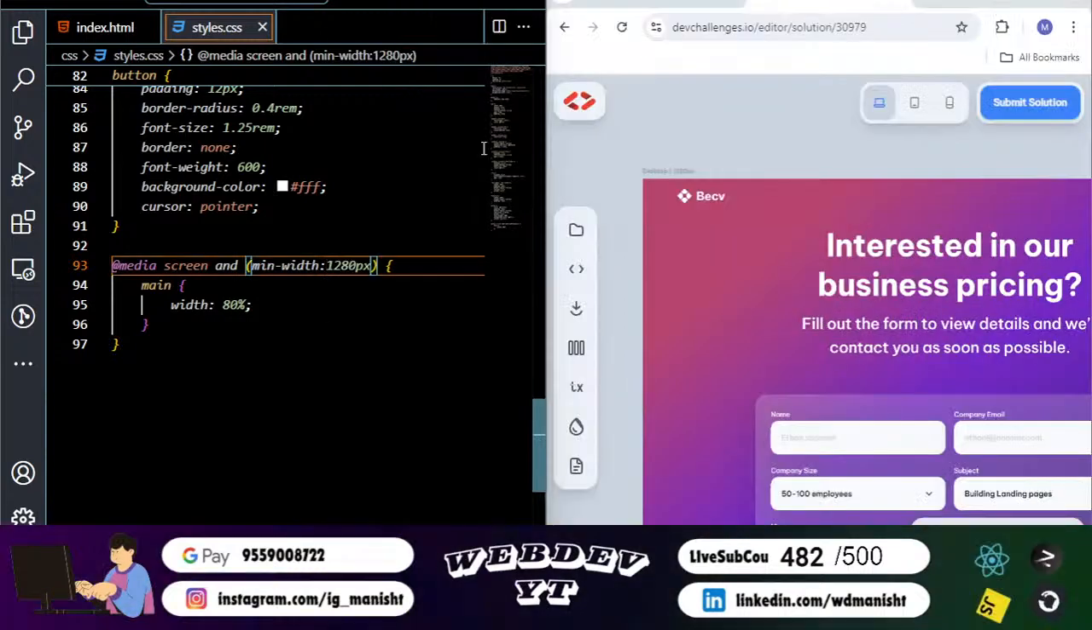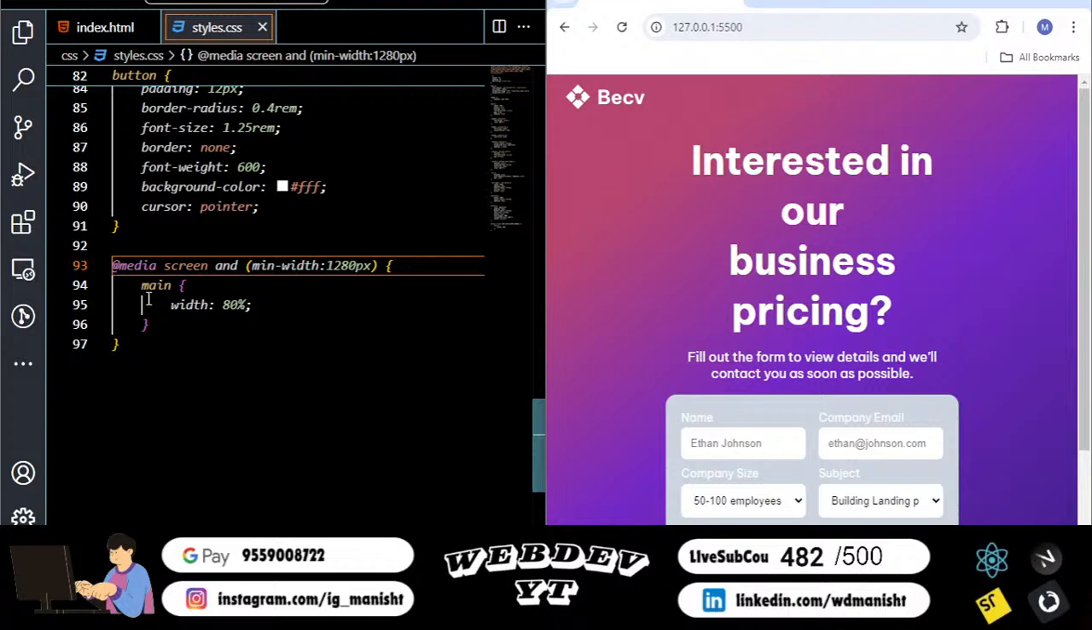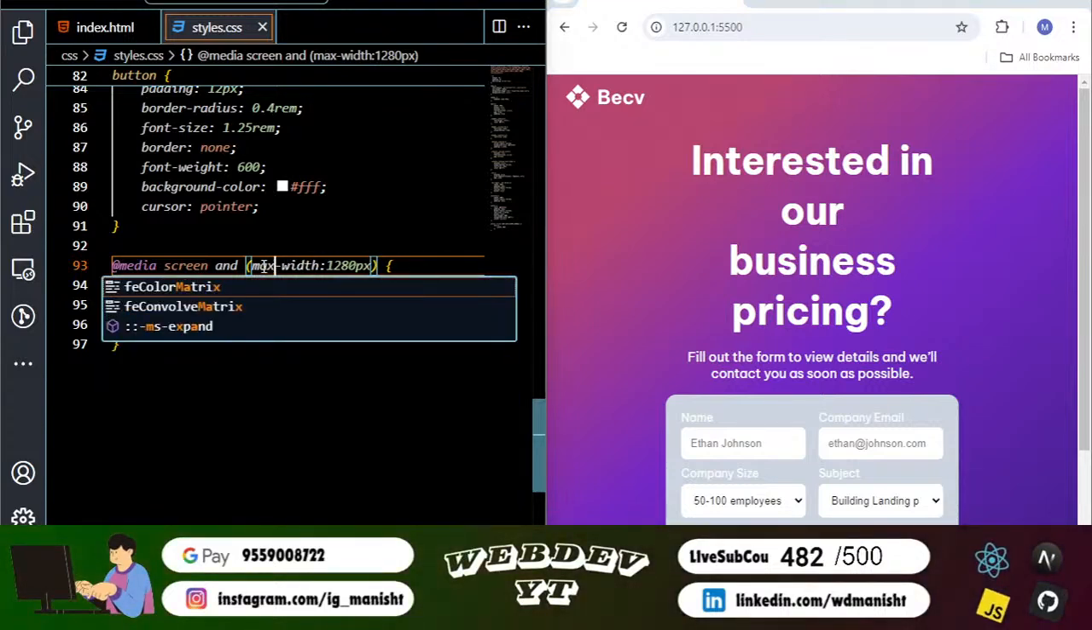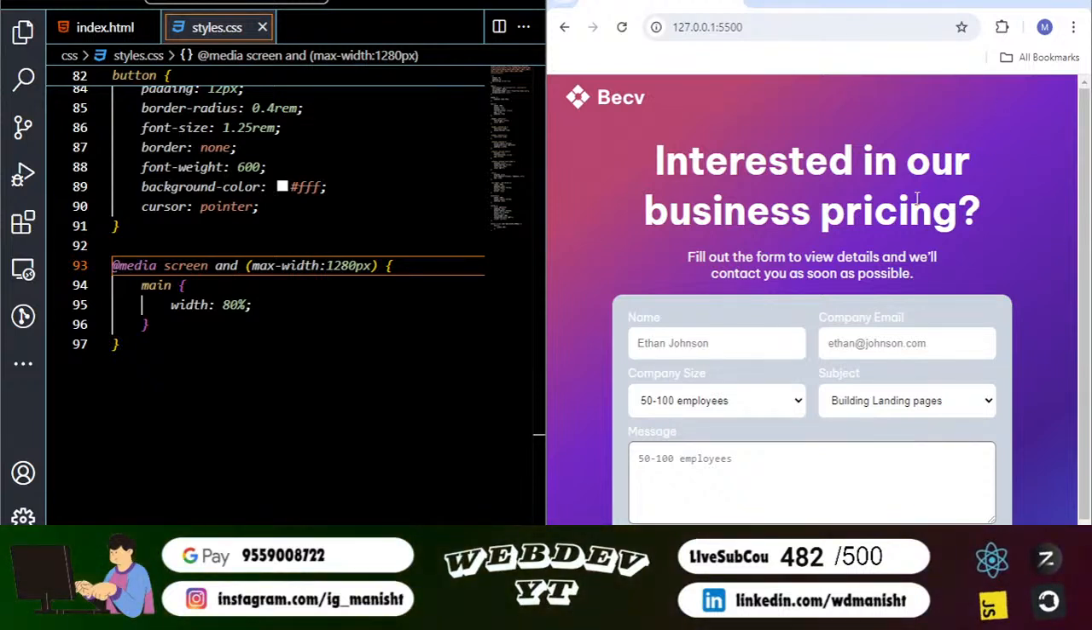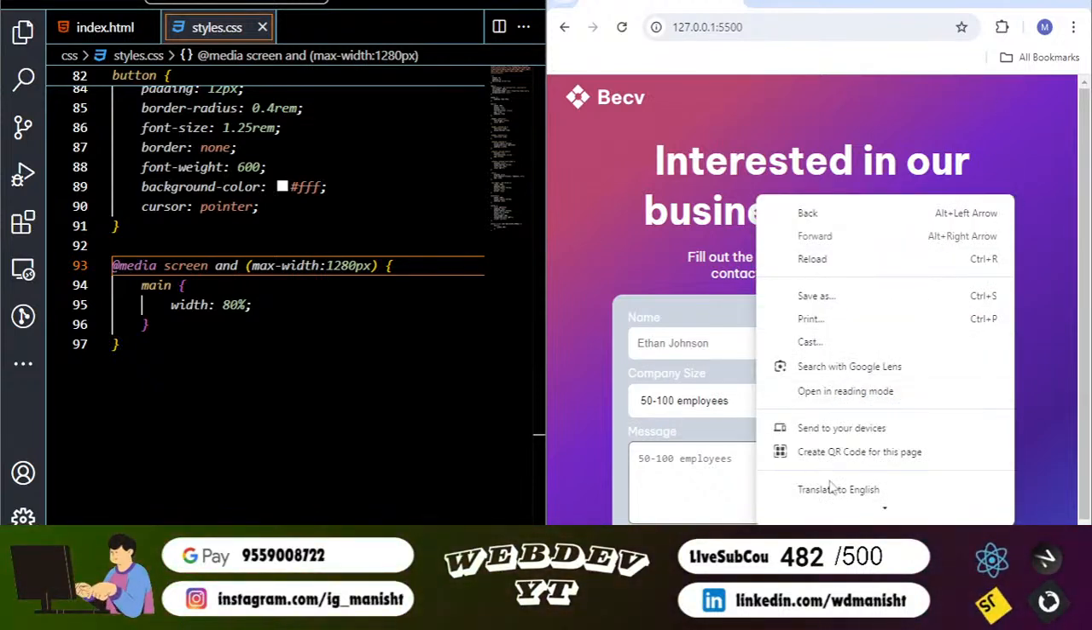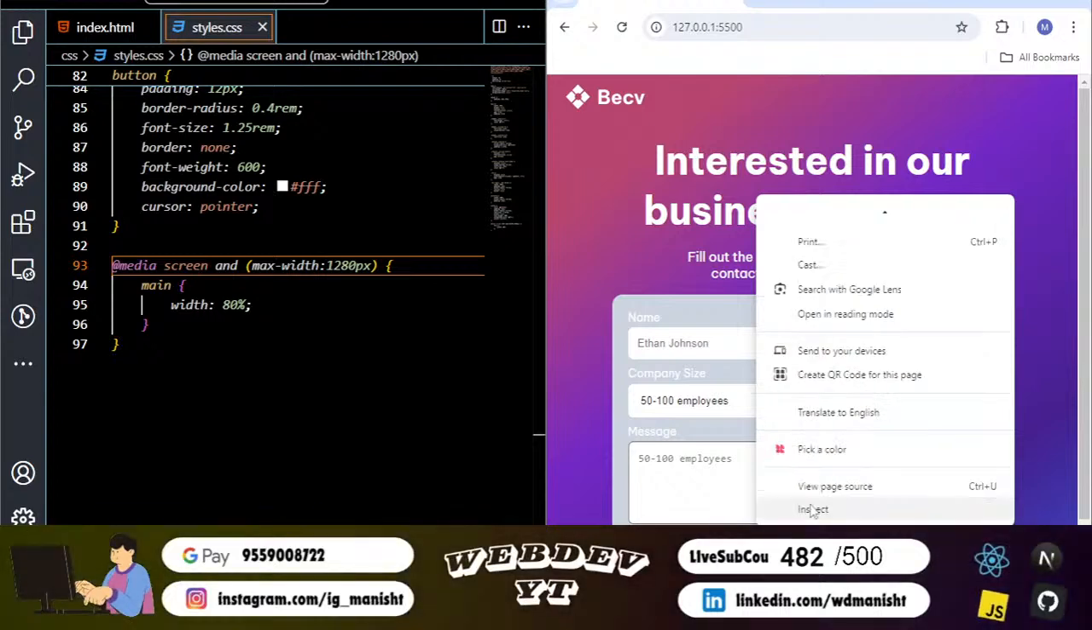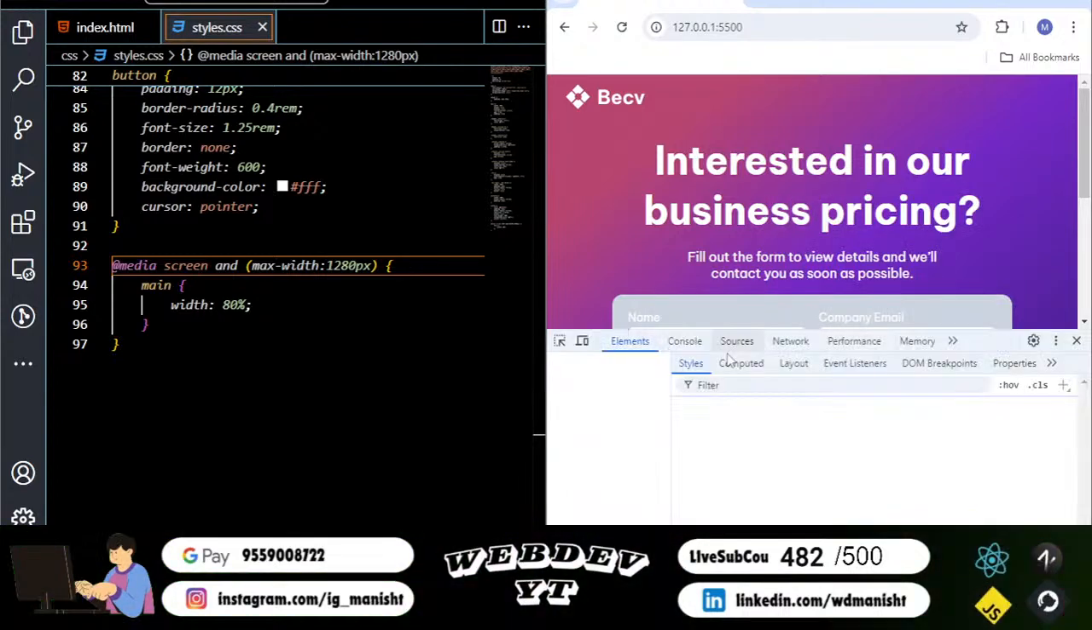px. If I come here, it will still look the same. And instead of min width, let's go with max width. Now it will look like this. Now open it in a mobile device to see in mobile layout how our application will look.